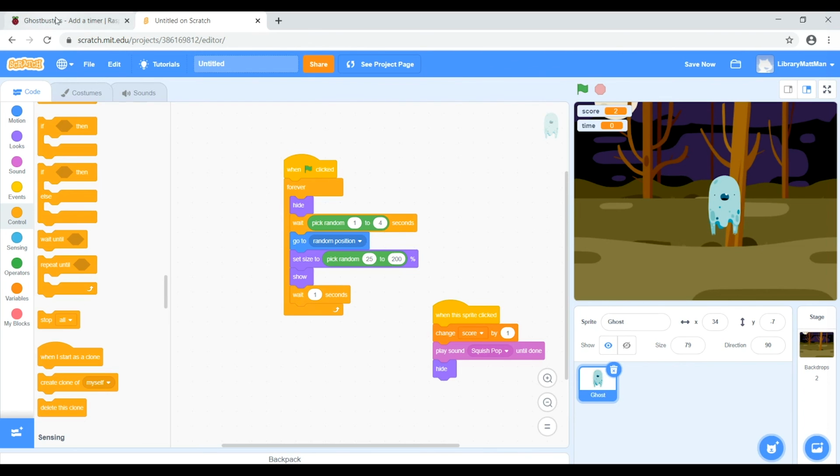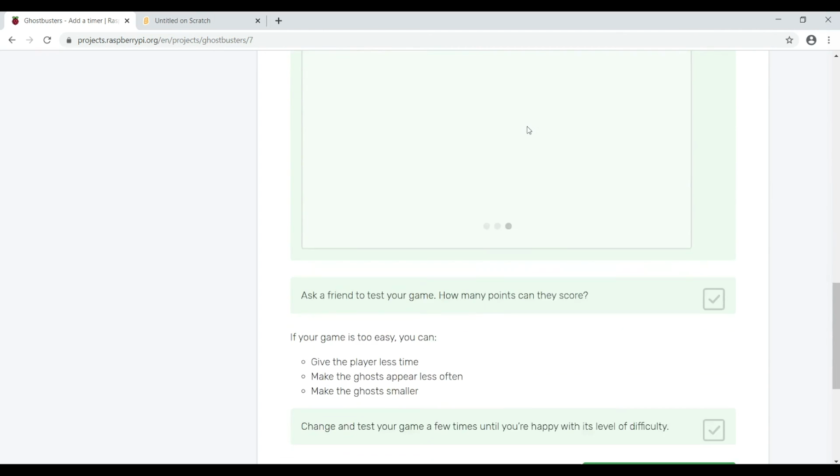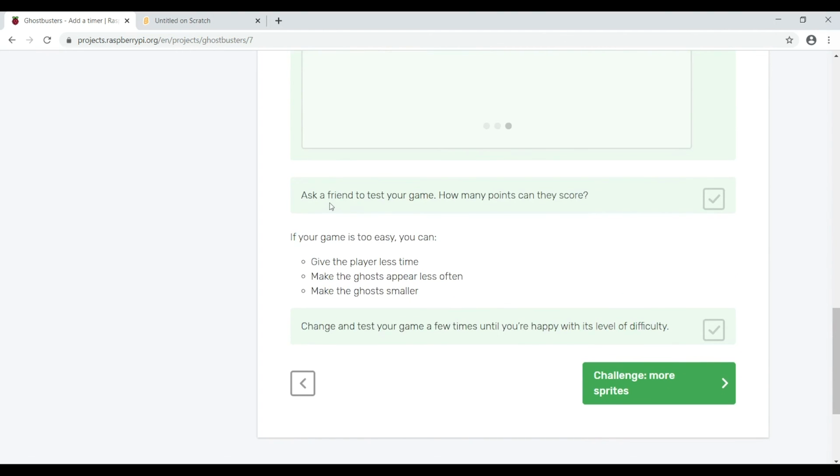We'll go into our lesson and then scroll up and give that a tick. And we'll scroll down. Now, ask a friend to test your game. How many points can they score? So this is where you can test it yourself. Maybe ask someone to have a go of it, see how they go. We'll give that one a tick when you're done.